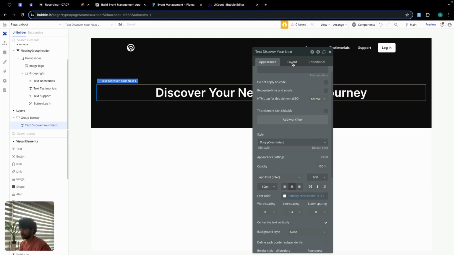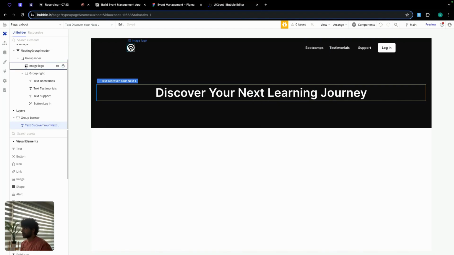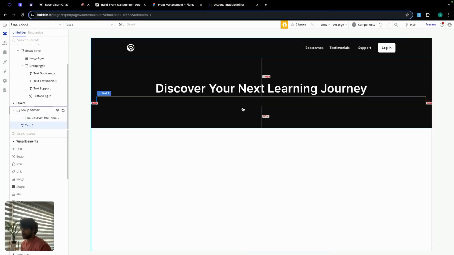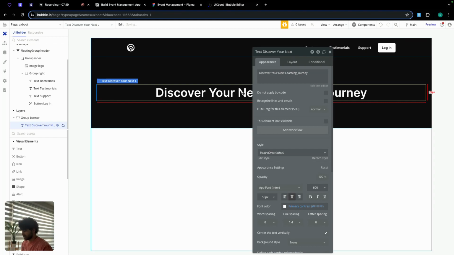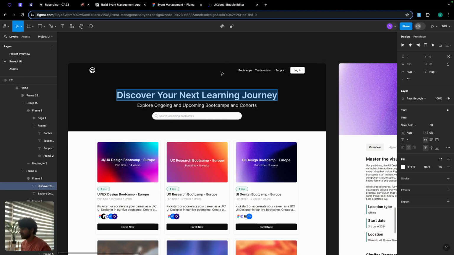It looks good. Let's click on layout. Min width is going to be 0. Min height is going to be 0 as well. Let's drop another text over here. Actually, instead of dropping another text, I'm just going to copy this text and paste it. I don't want to format everything all over again. This is going to be the subtext, which is "Explore ongoing and upcoming bootcamps and cohorts," but we are just going to work on bootcamps.